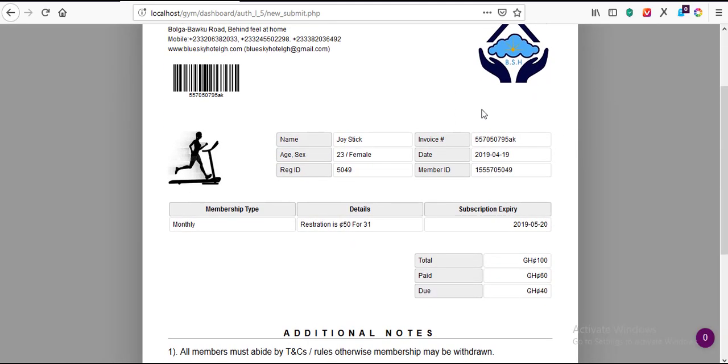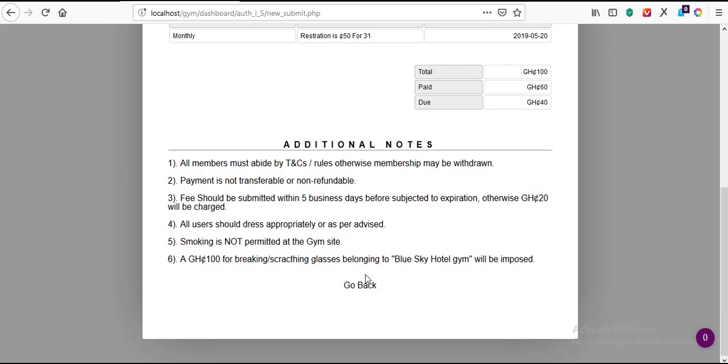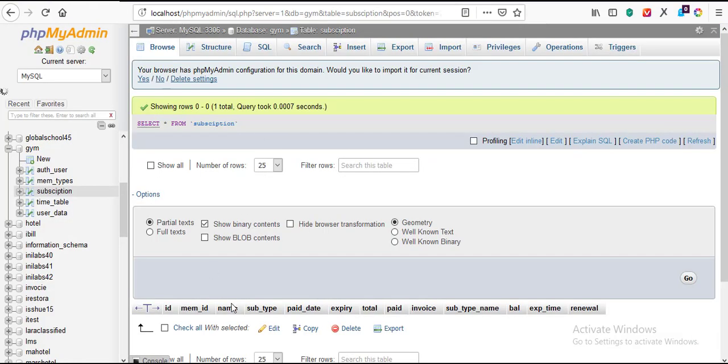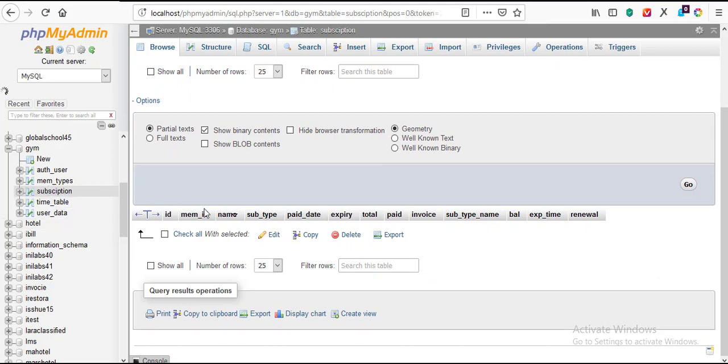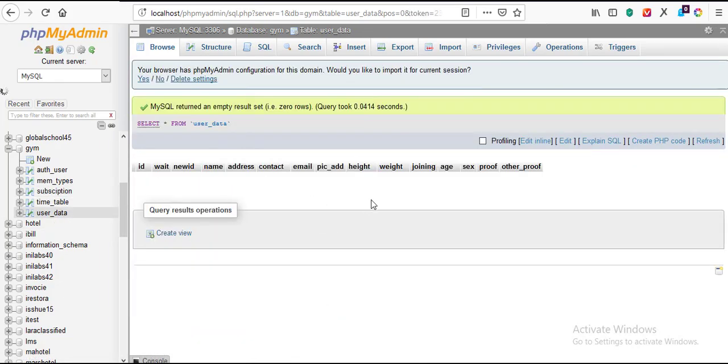So it's saying okay, information saved, she has paid 60 out of the 100, and the balance left is what? 40. So we hit the go button to go back to see whether our data has been picked, but you can see that our data still hasn't been picked. So let's visit our database. Our database is here, subscription is empty, user data is empty, but our system is working all right.